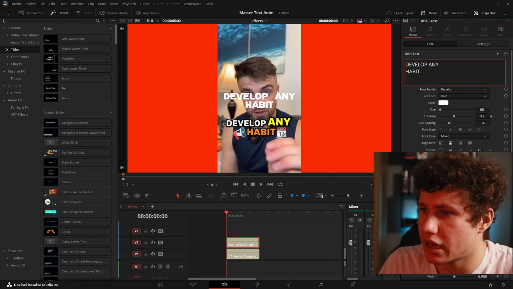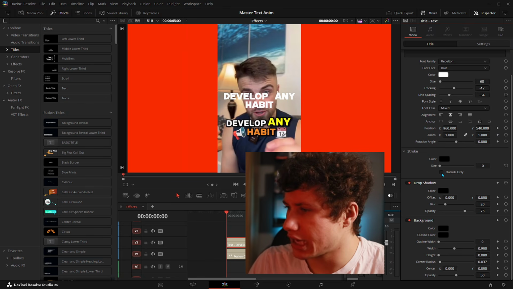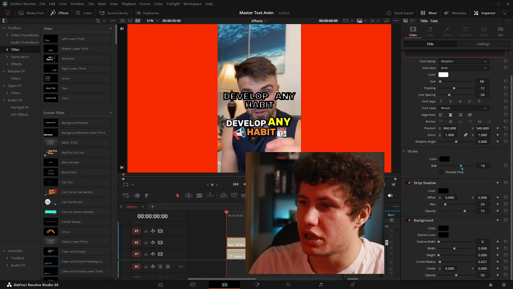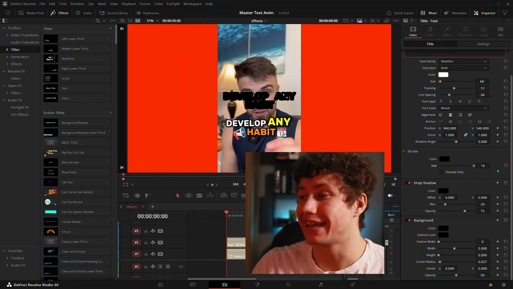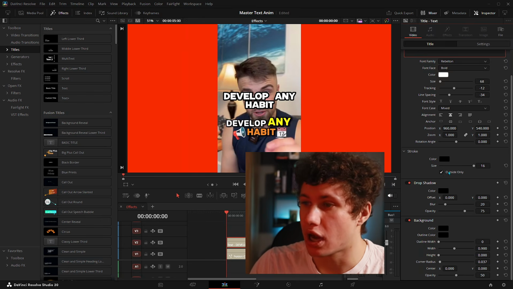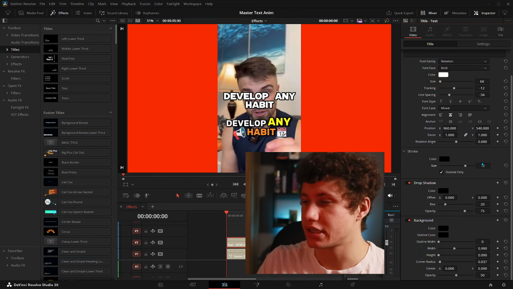Bring our tracking in a little bit. Next, what we need to do is add a stroke onto our text. So we're going to slowly bring our stroke value up. And you can see as we bring the stroke value up, it's kind of taking over our text. So we're going to check off the outside only option. And that makes sure that our text body stays on top of the text outline.